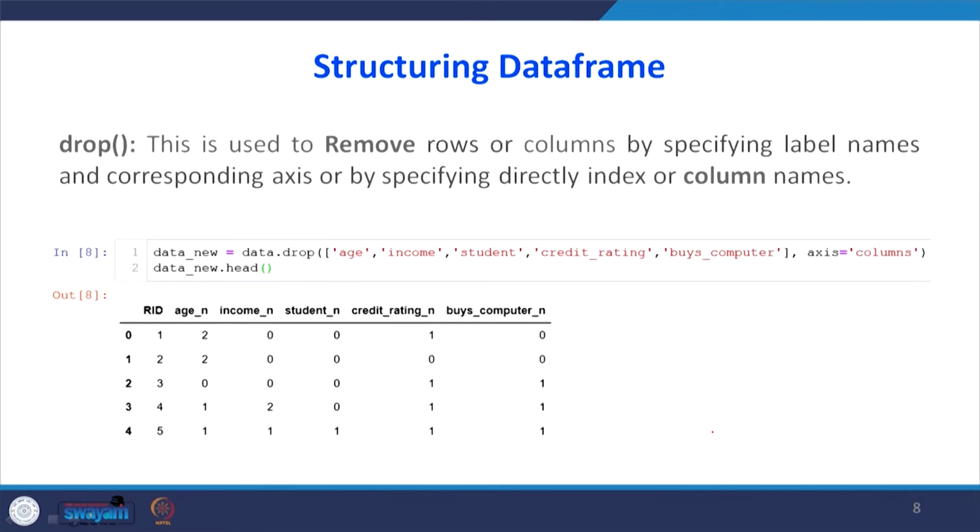Then we structure the data frame by using the function drop. This is used to remove rows or columns by specifying label names and the corresponding axis, or by specifying index or column names directly. In the previous slides, there was text data as well as numerical data. Since we have already transformed them into numerical values, the text portions I am going to drop using this drop function. After that, this was my data set. In this there is no text, only numerical values. So, this data set is going to be taken for building the CART model.